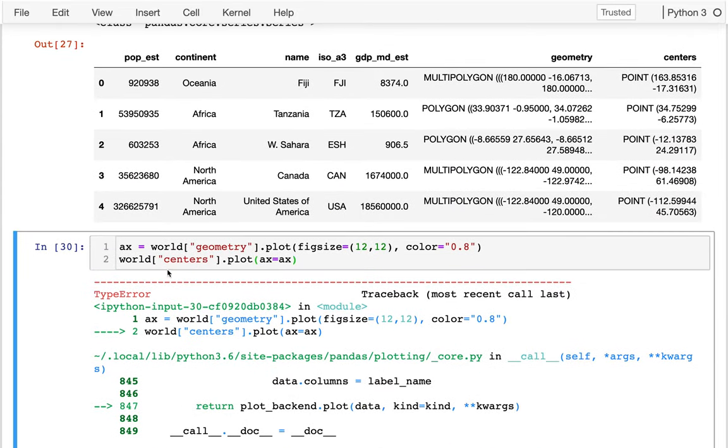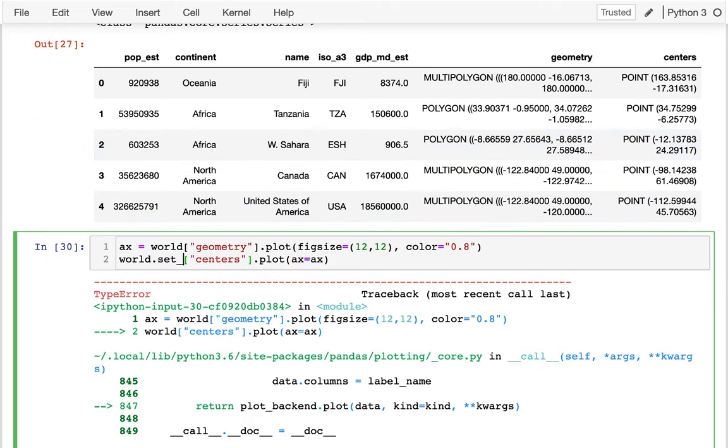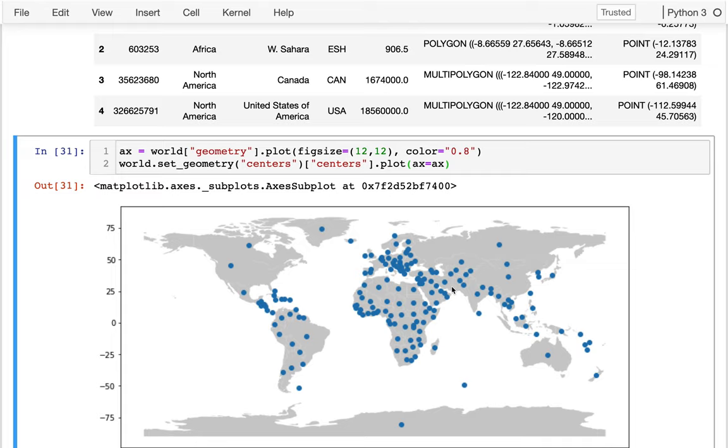So what I have to do is before I can plot this column, I have to change, at least temporarily, the geometry column from the one that's actually named geometry to one that's named centers. I can do that by saying world.set_geometry('centers'). This constructs a new data frame where this is the one I want. I can pull it out, and then I can plot that. And now I can get the center of each country, the centroid, drawn on top of the country itself. All right, so sorry for the confusion last time. Hopefully that clears things up.